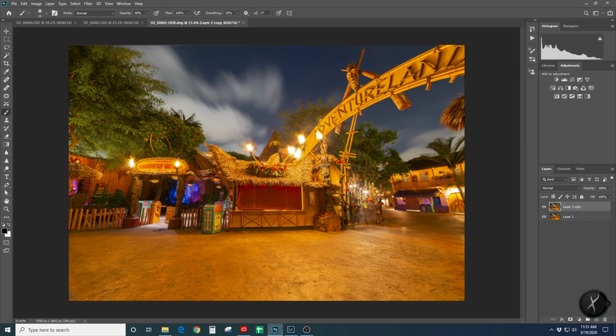Like I said, there's a lot to be done. Particularly the areas around the tiki torch I'm not happy with. I would have to spend more time fixing that. But you get the basic idea. So that's the first method of doing an HDR merge using Adobe's Lightroom.